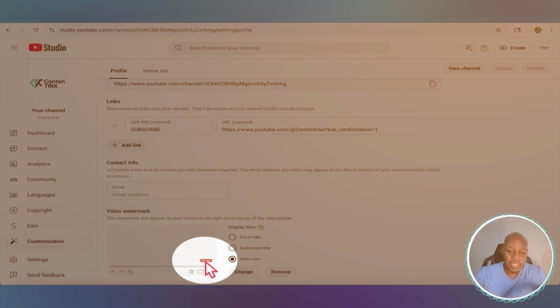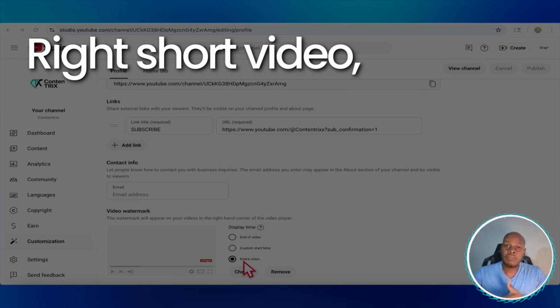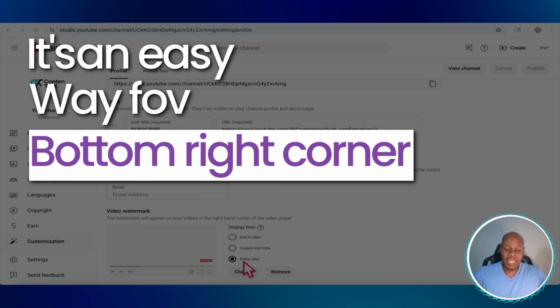For you to get that set up, mine is already set up, so you will see Upload. What you have to do is go over to Canva and set that up. It's going to look something like this when you set it up. A subscribe button, a subscribe picture like this, and you save it on your computer and then you upload it. You want to set it up for your entire video, so right throughout the video, it's on the bottom right corner. It's an easy way for you to gain subscribers.